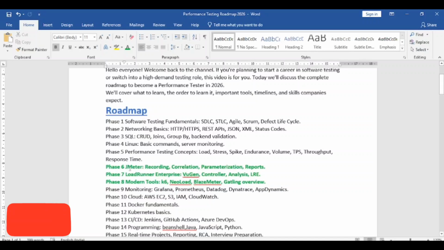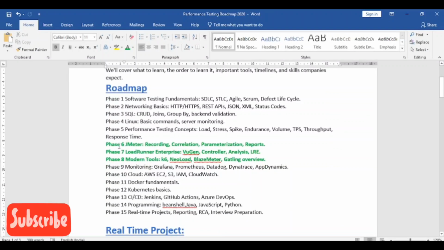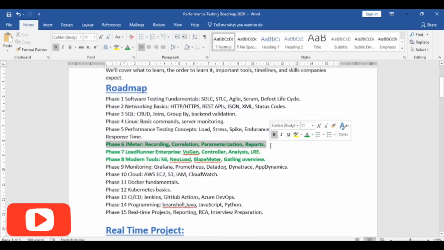For JMeter, Java should be installed, and only then will JMeter work. In JMeter, go through recording, how you can record with a proxy, and then correlation and parameterization, how you can prepare the report, and how you can execute the test. Those things you need to check in the JMeter part.